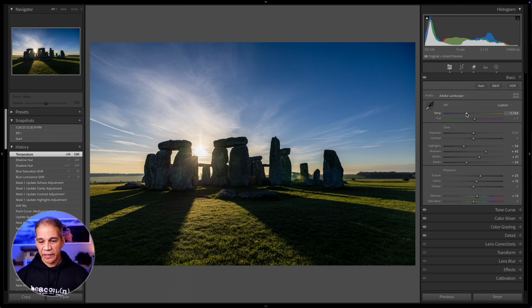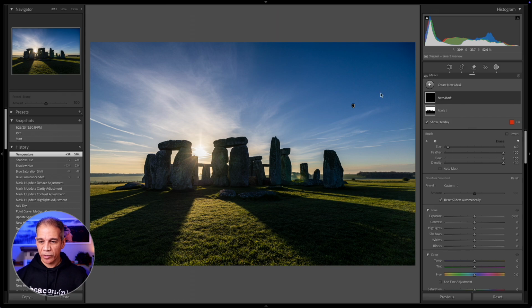And that's our after. Now I think the last step is to add some dimension to the image. And typically I like to do this with dodging and burning. So I'm going to press K on my keyboard. That'll give me a brush to create a mask. And the first thing I'm going to do is set my exposure to minus 37 or 38 or so. This is going to be darkening.